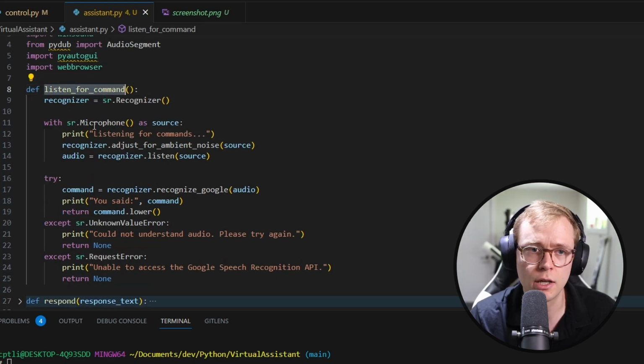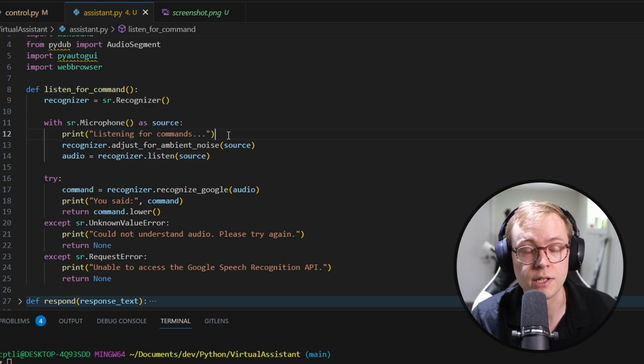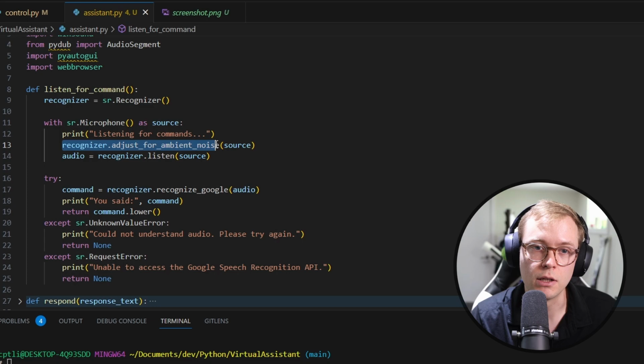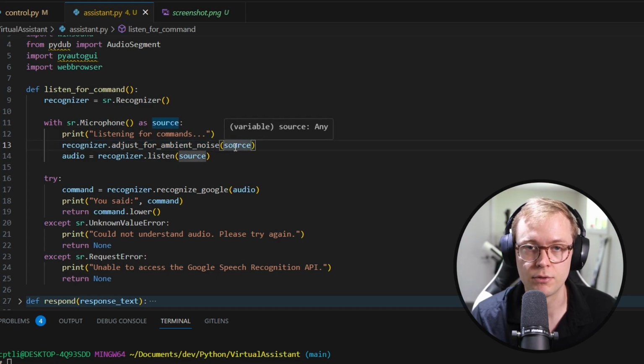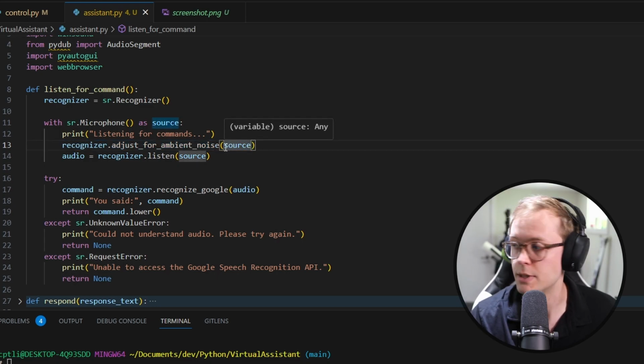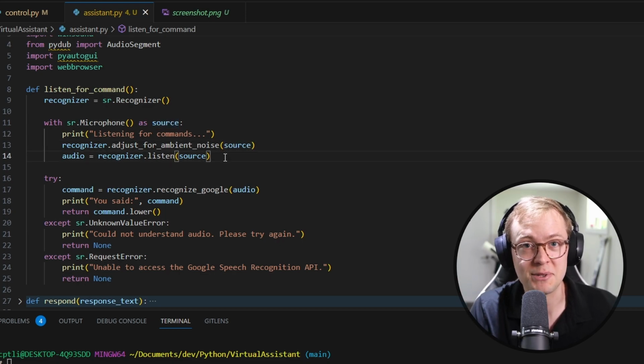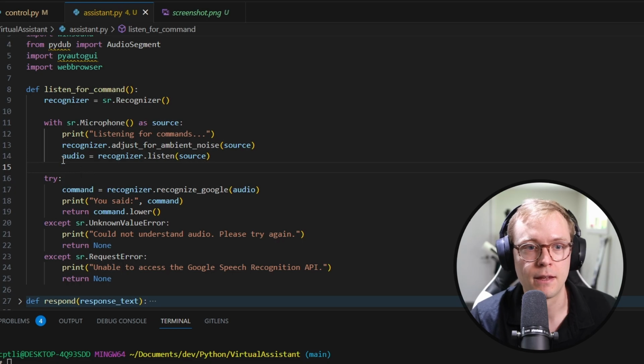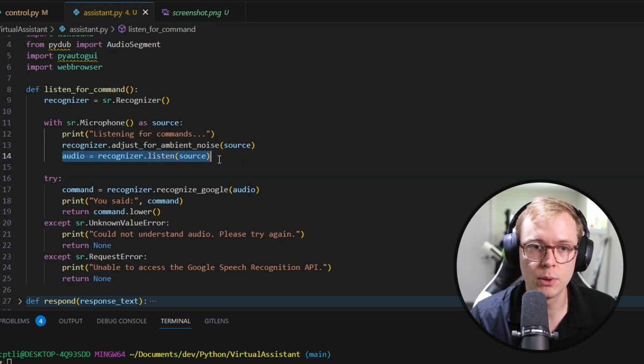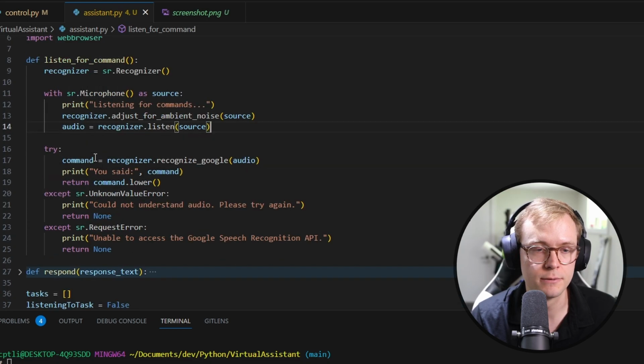Basically all I made was a function that has this recognizer, which creates a new recognizer. We then get a microphone as a source. We say we're listening for commands. We adjust for ambient noise so that if there's a fan blowing in the background, or a dehumidifier like I have right over there, it will still be able to hear voice. And then we simply get audio equals the recognizer dot listen from the source.